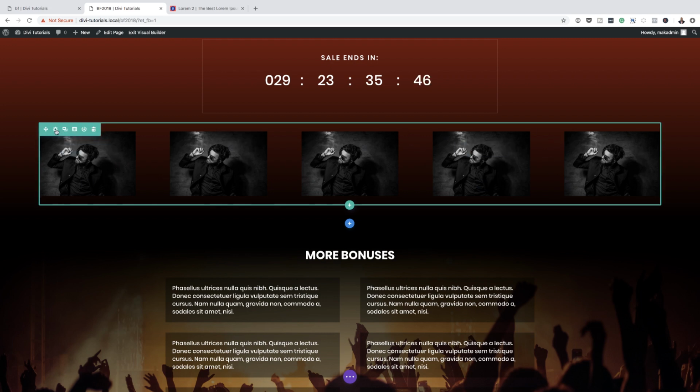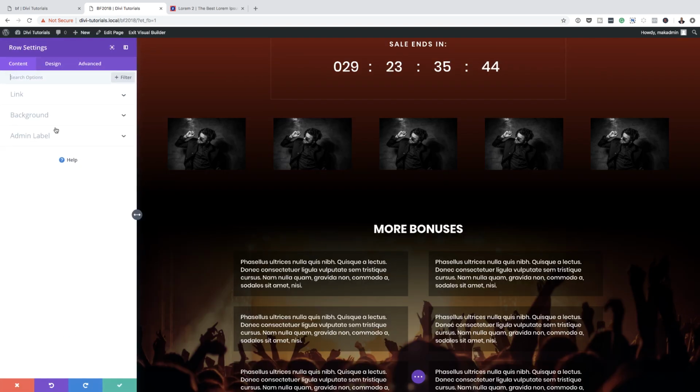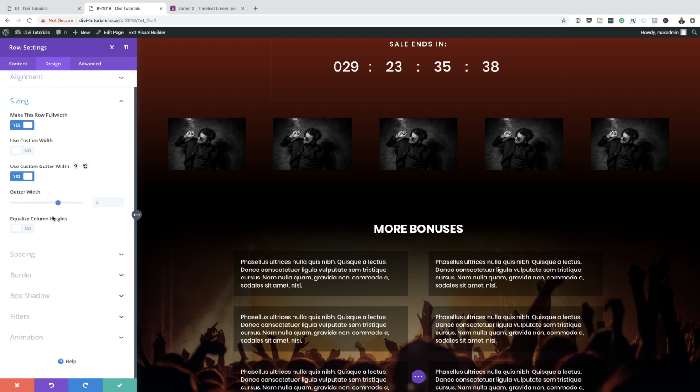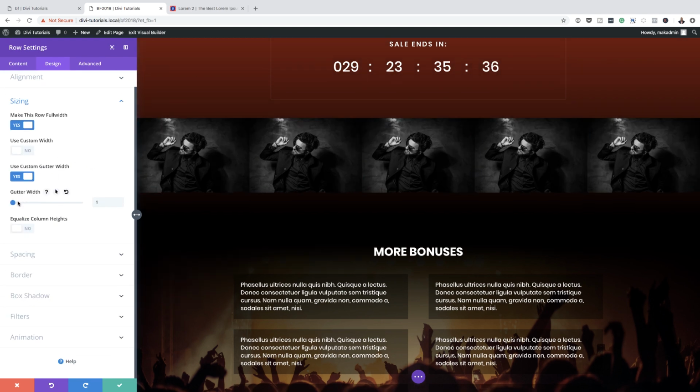So I'm going to click here on my row settings. Click on design, and then we're going to come over here to sizing. So if we reduce this gutter width to 1, you notice that the gaps are gone. So this is exactly what we need to achieve.